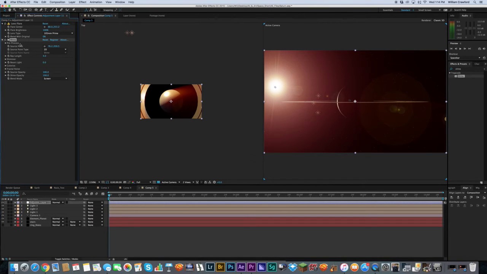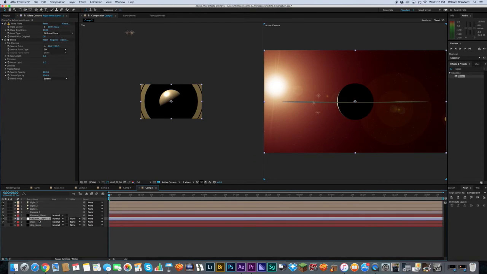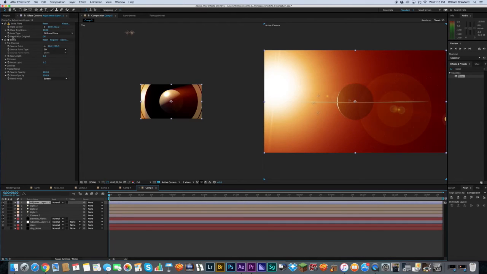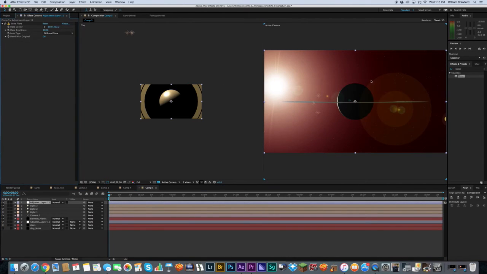Now what we can do is kind of play with these. It is kind of overtaking the planet there, so we can actually drop it below our planet, duplicate it, bring it above, and then take the shine off of it, and that keeps the lens flare in front of the planet.